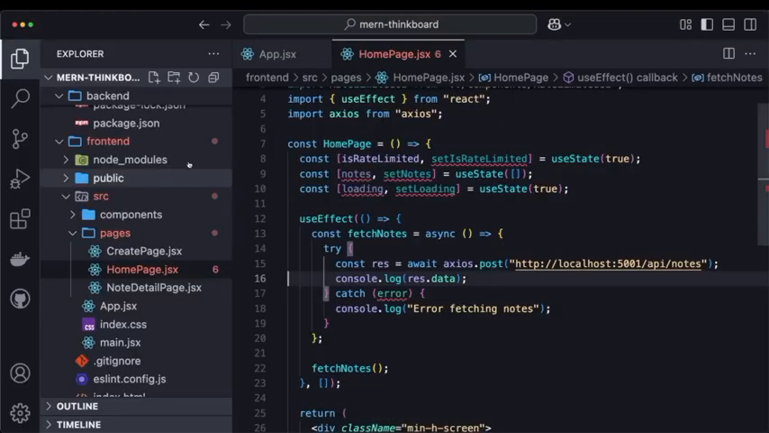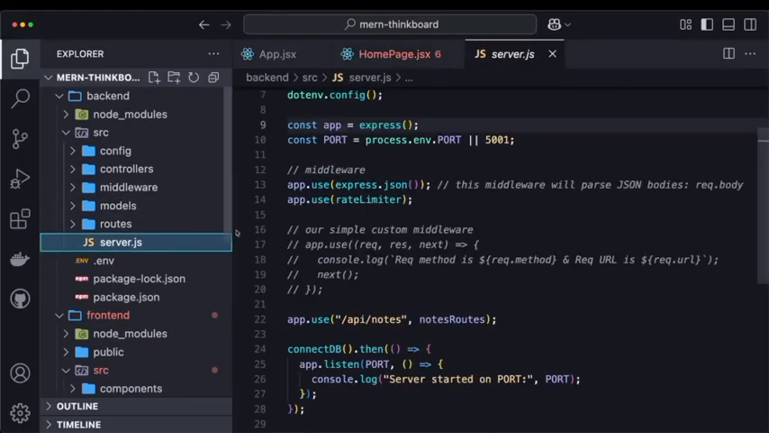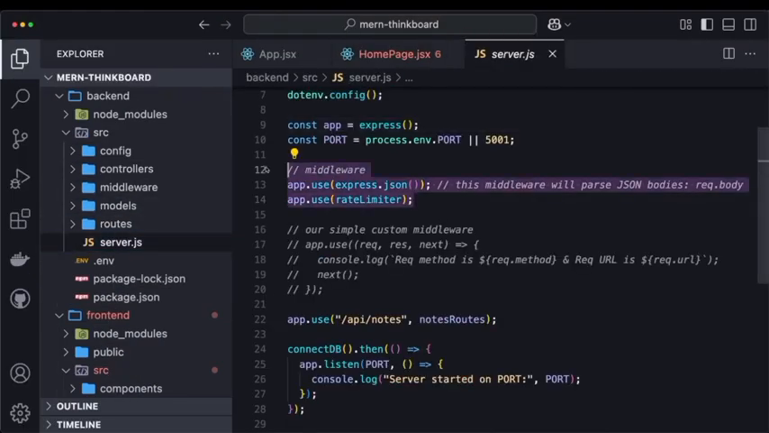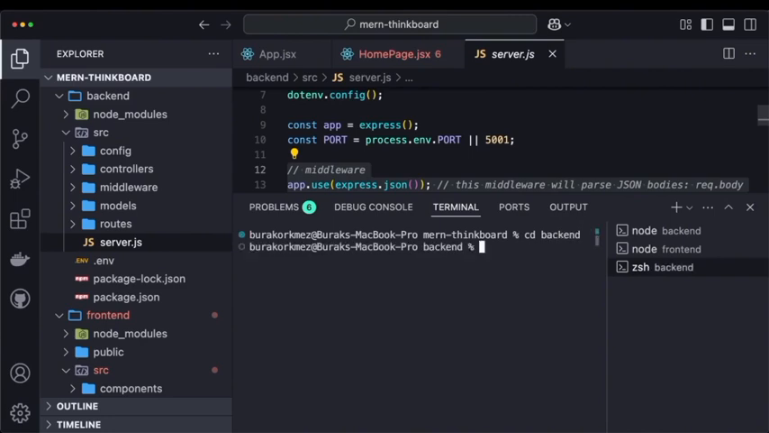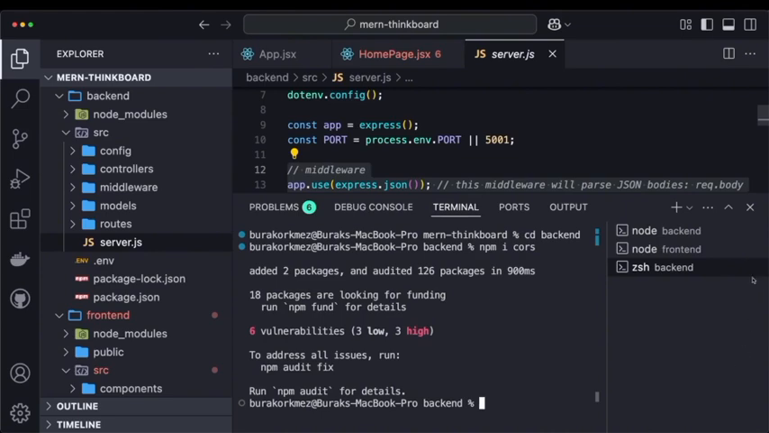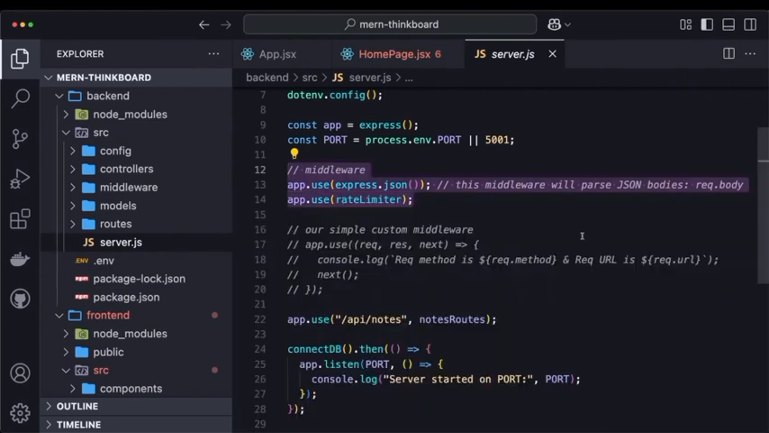I'll go under the backend. So under the server.js, we would like to add a middleware. Now first we need to install a package. So I'll open up a new terminal. Let's go under the backend. I'll say cd backend, and then I'll say npm install cors. So this is the package that we'll be using to be able to get rid of that CORS error.